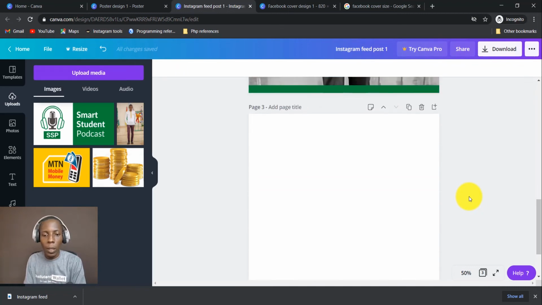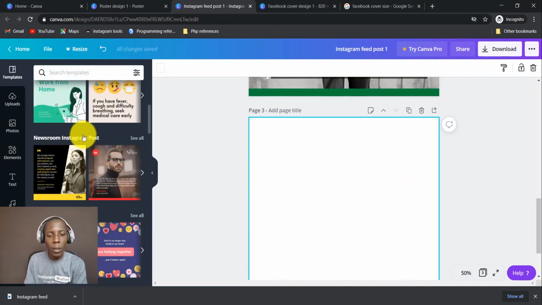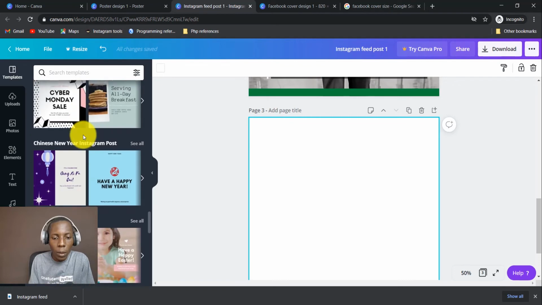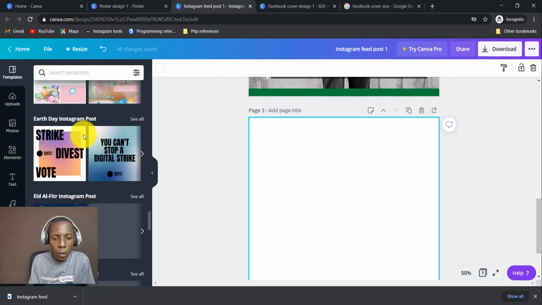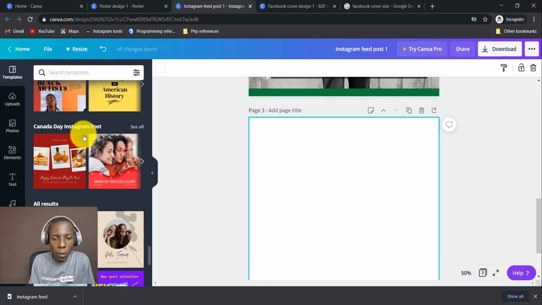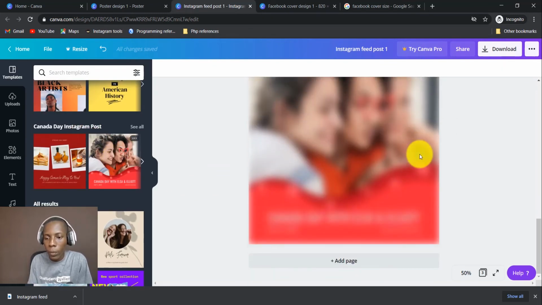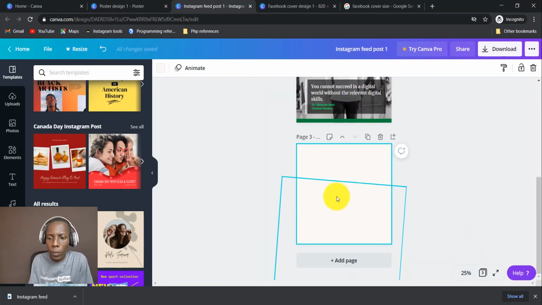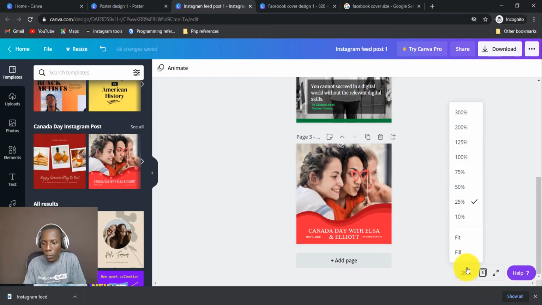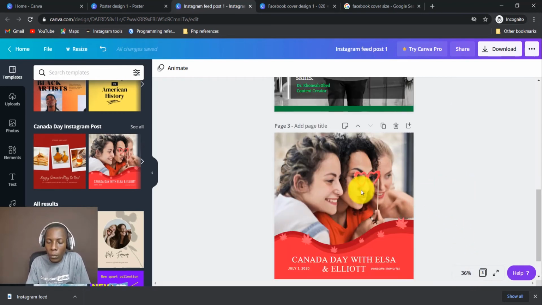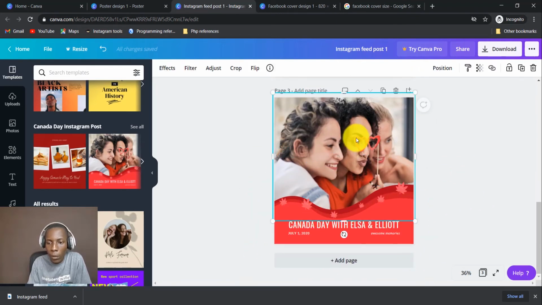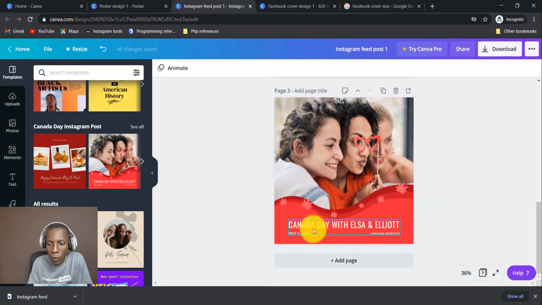Now let's try another design. So go back to the template, then let's look for a nice template that we can use. I think this is nice. Let's use this. So I want 25. Okay, so to be able to change this, we can change the colors, we can change the image. You realize they've added different things.